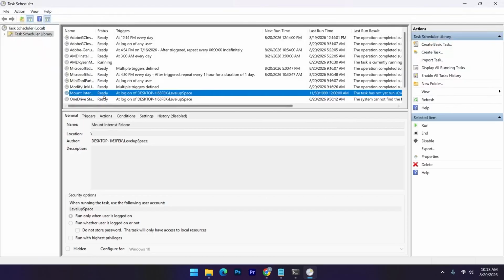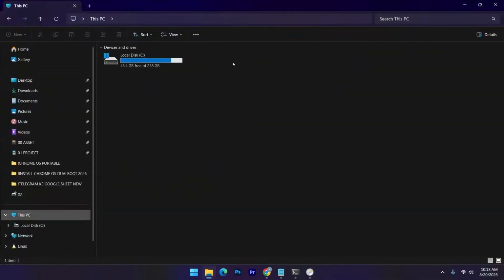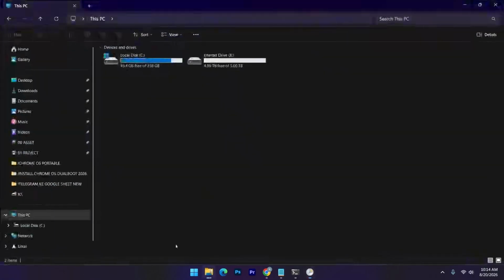Now we'll try running it manually. Here, let's check in File Explorer. It's still not showing up yet, the Internx drive. Now right click, then select Run. And wait about 30 seconds because earlier we set the delay to 30 seconds, guys. After that, go into File Explorer, just refresh it, and now the Internx drive will appear.